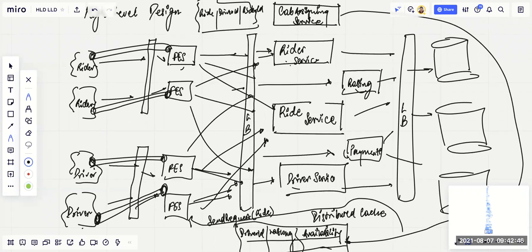Okay. Can you re-explain that part, please? Front end service and back end service. Say, for example, if a rider Let me explain. Give me a second.